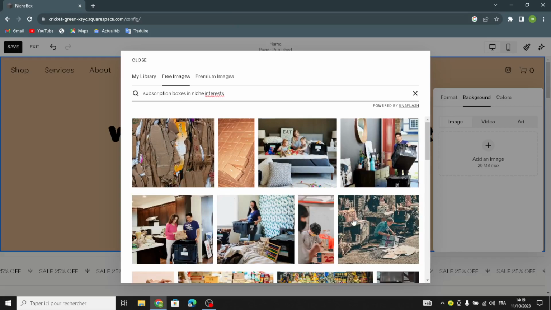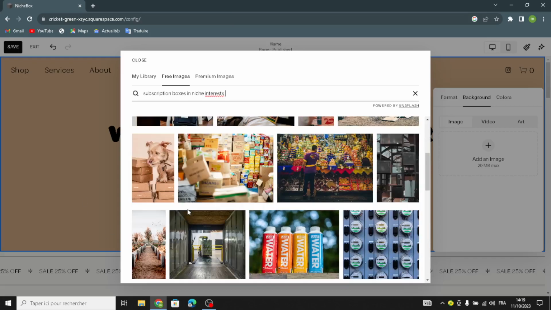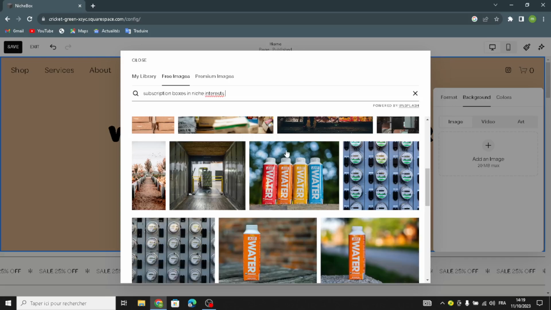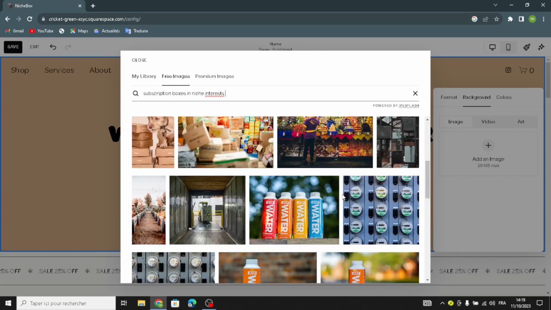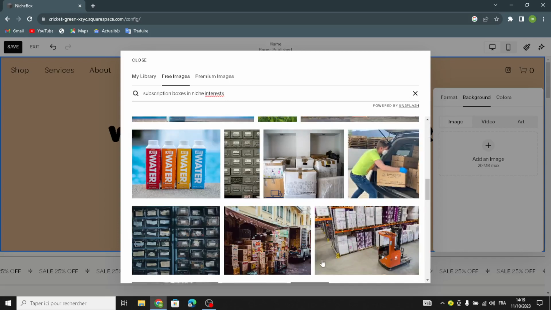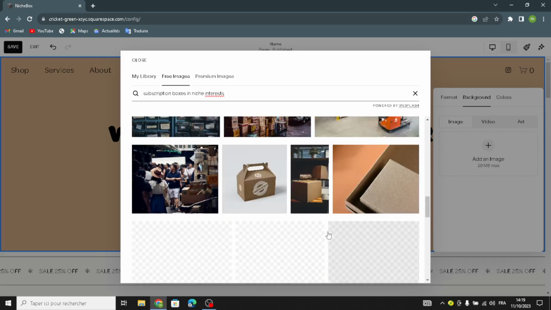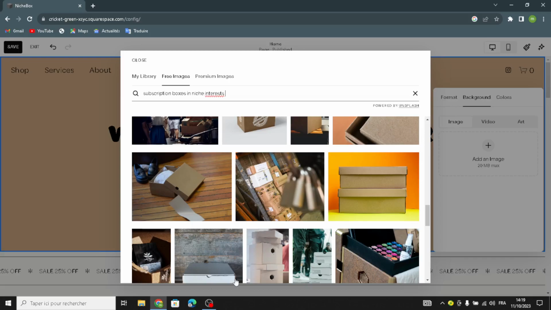Like this. So here you can choose any image from here. So for example, I'm gonna choose one of these here. Okay, I'm gonna choose this.